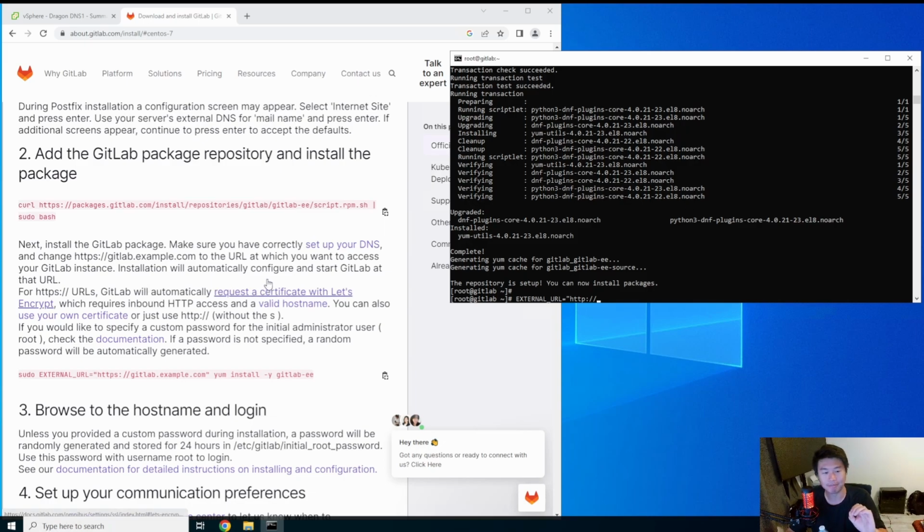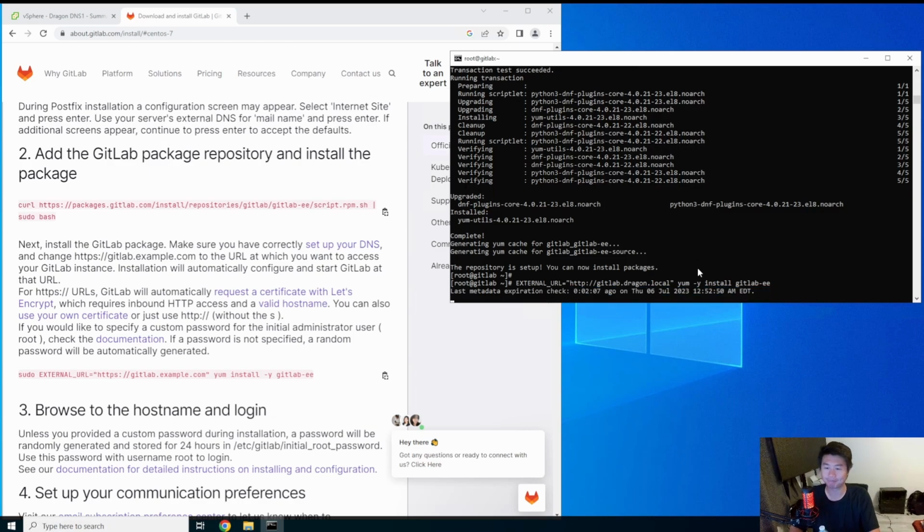Also, if you need HTTPS, GitLab actually does Let's Encrypt if it's publicly accessible. GitLab is very nice in helping you get the cert created. But because we're hosting it on our home lab, we're keeping it all self-contained. It won't be publicly accessible for Let's Encrypt, so we're just going to stick to HTTP in this case. And because we created the DNS, we can use gitlab.dragon.local as the actual DNS. So what we'll do now is install GitLab EE with the external URL set to gitlab.dragon.local on HTTP.